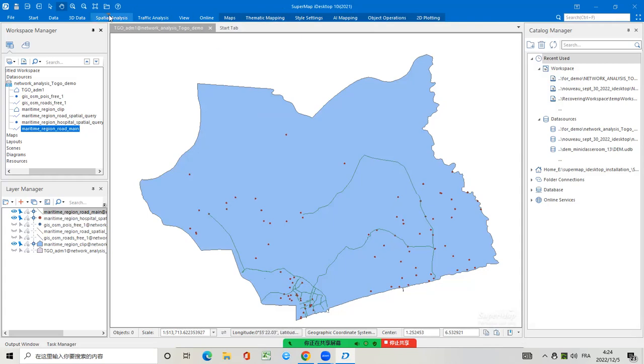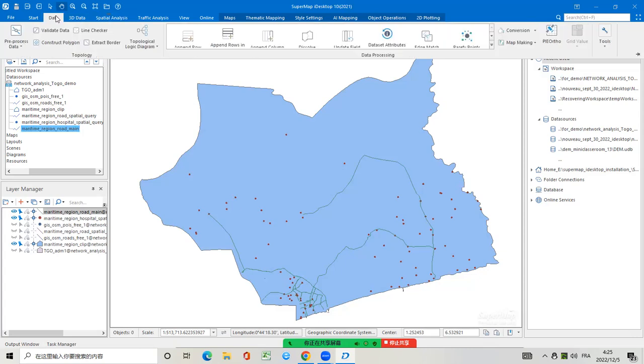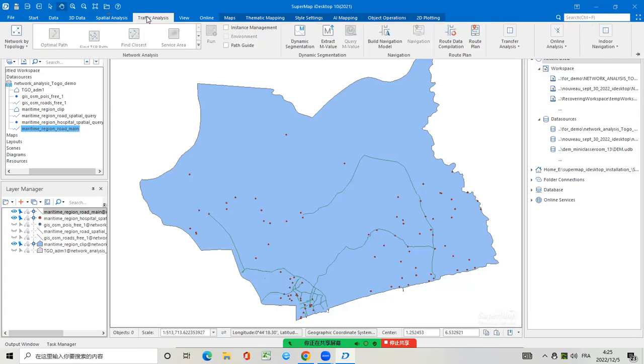Okay, now we can perform the 2D data traffic analysis, network by topology.